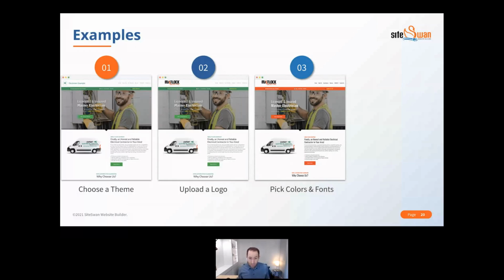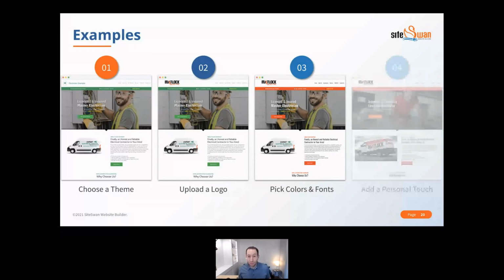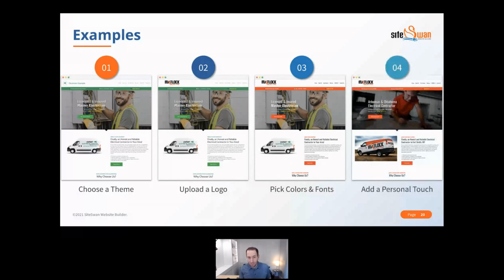Then in step four, two really good client images help bring this together, where their actual truck is featured here and the hero image text is changed to focus on the area that they serve, Arkansas and Oklahoma. This looks awesome in red for this client.